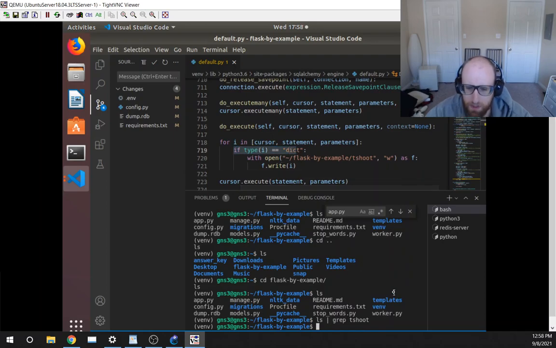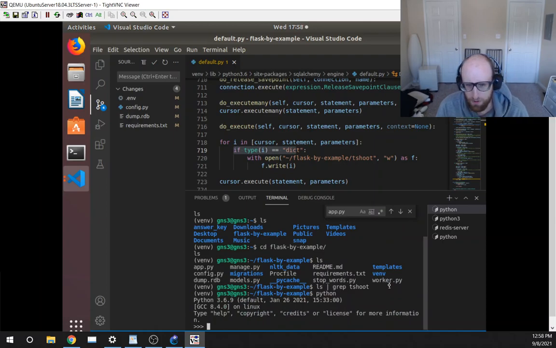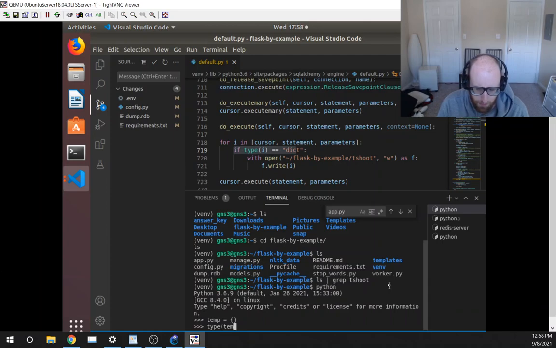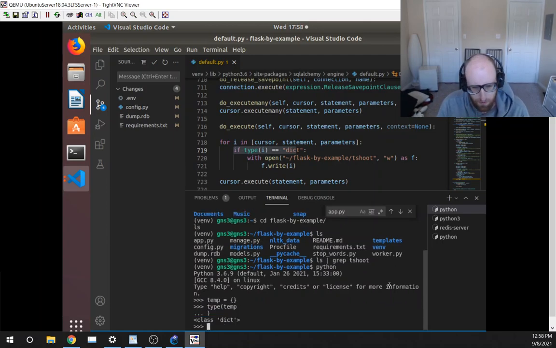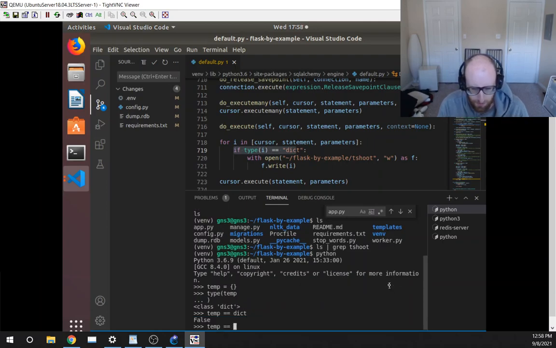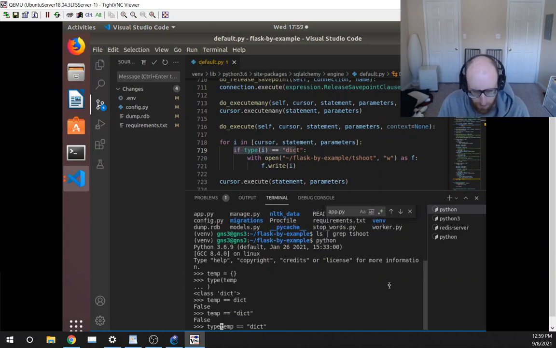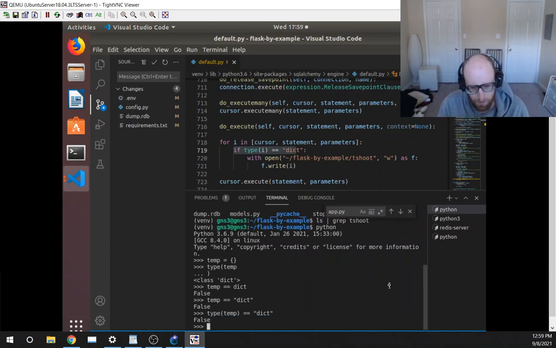Okay, so I guess the type does not equal dict. I'm not sure if I put that in correctly. So let's define a dictionary. We'll say temp equals a blank dictionary. If I do a type of temp, okay, so we can do class dict. So let's try temp, dict, false. Okay, we'll do a type of temp. That's still false.